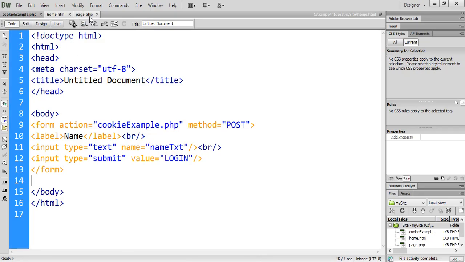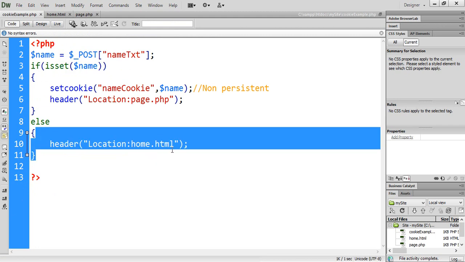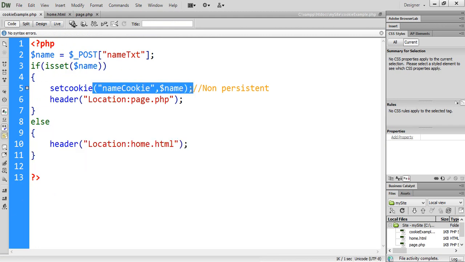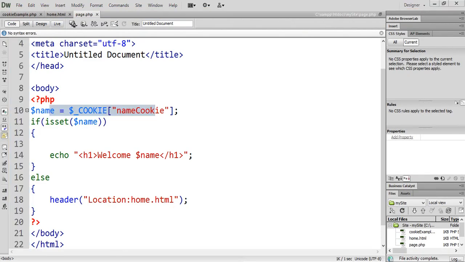Why? Because if this name that is coming from the text box is empty, you have checked that if the name is empty, then redirect to the home page again, and if the name is not empty, then set the cookie and redirect to your page.php, and on page.php you have checked whether the cookie is there or not. So I hope it is clear to everyone, and this is the security feature. Let me share with you one more time. So copy this code, close this, open the browser again.